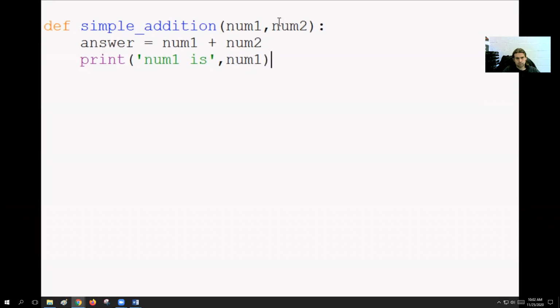Now what we want to do is actually print our answer too. So let's go ahead and print the answer. So print answer, and now we'll print out our answer. So num1 is going to be whatever we specify in the num1 parameter, and the answer is going to be whatever num1 plus num2 is. Obviously, if you put letters or strings or whatever in here, it's not going to work.